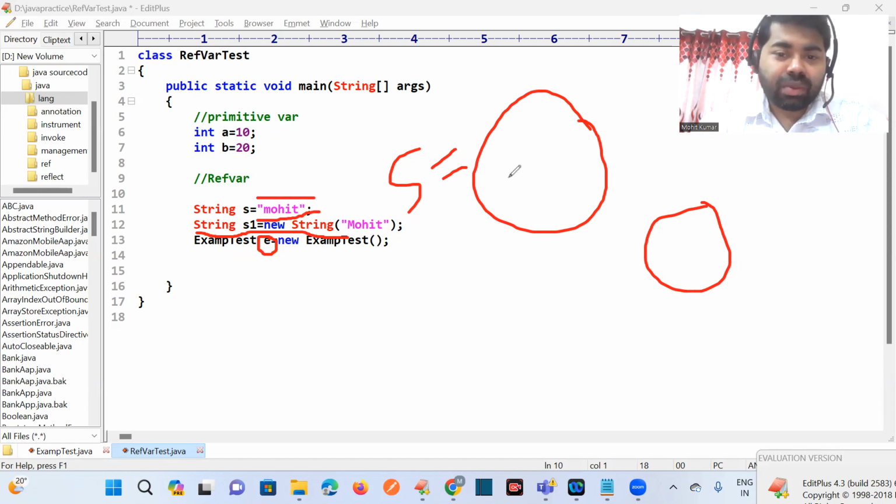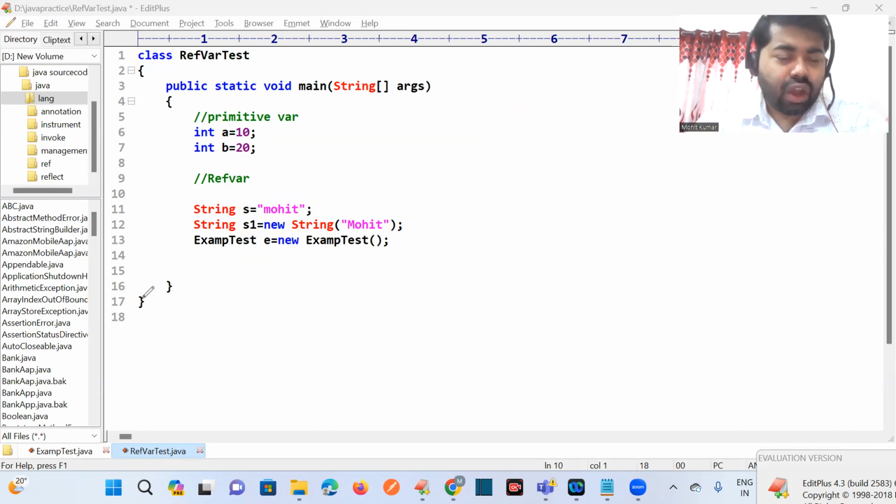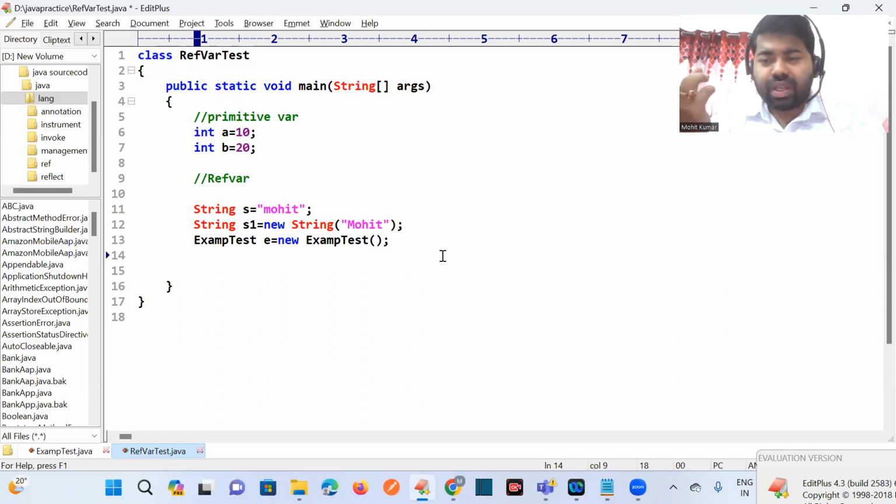If you have some value, suppose we have a Mohit, how to access this value from this object? We can access it through the reference variable. We will explore all these topics, so don't worry. So this is how you can define the primitive variable and reference variable.